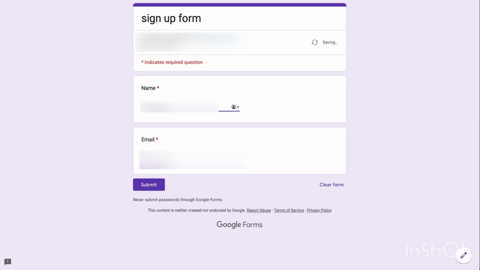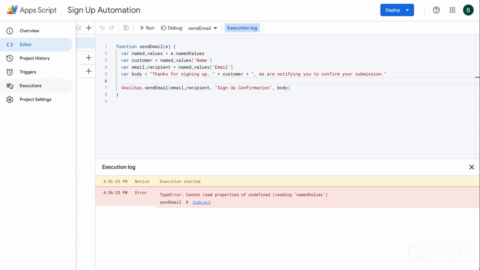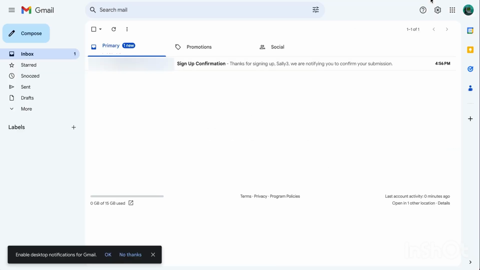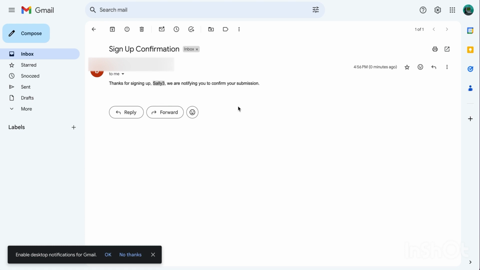I'm just going to enter a name and then the email. Make sure you enter an email you have access to, not a dummy email, so that you can actually see if it's working. I'm going to click submit, and let's check the execution log first, and it completed, so that's good. Now let's check the email, and yep, we have a new email, sent from my email account to this other email account. As you can see, it says Sally3 here, so it used the customer's name from the form. It looks like it works.